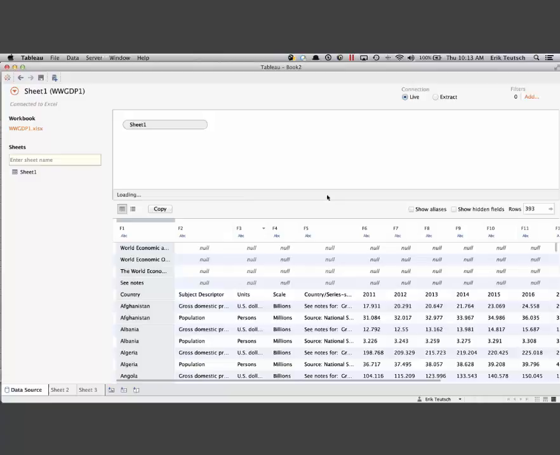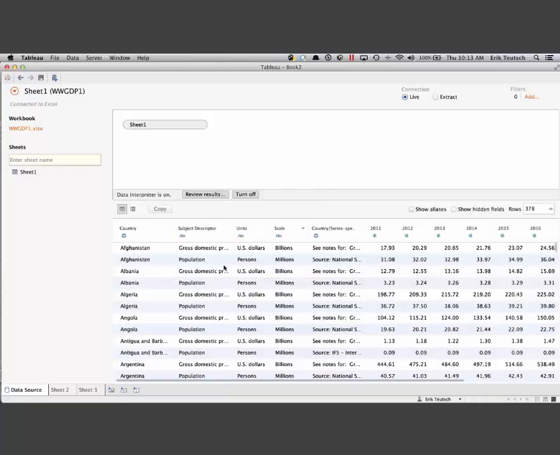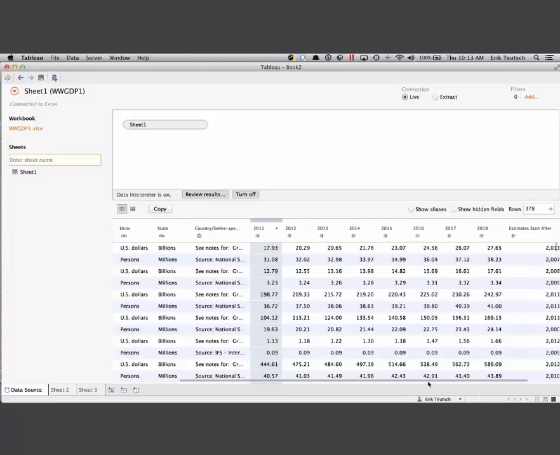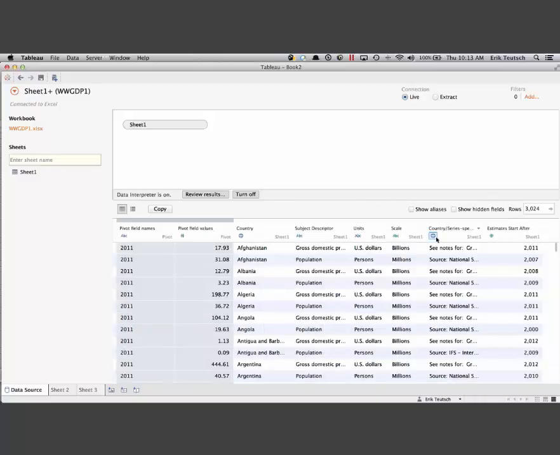So if I actually hit turn on, Tableau will start to ignore all of those columns and the row headers and things like that. And then again, if you can scroll across here, you can actually just do this. And again, pivot. There's also this very cool split feature.